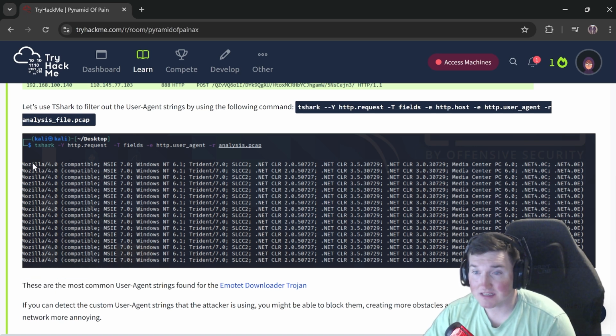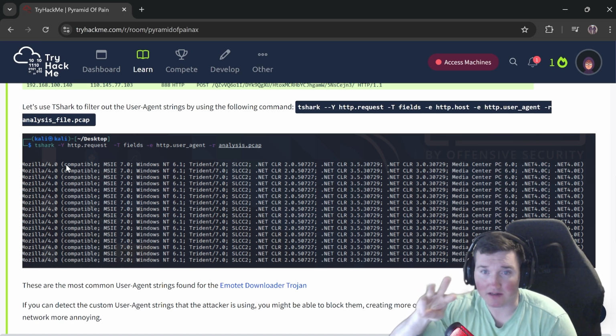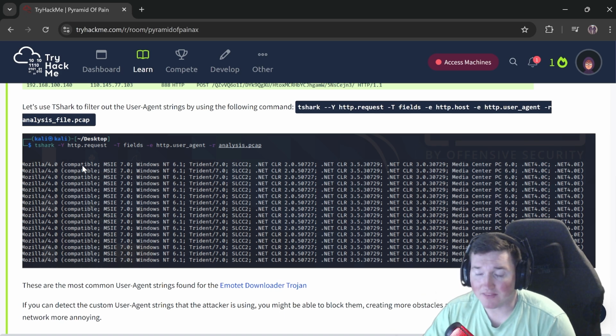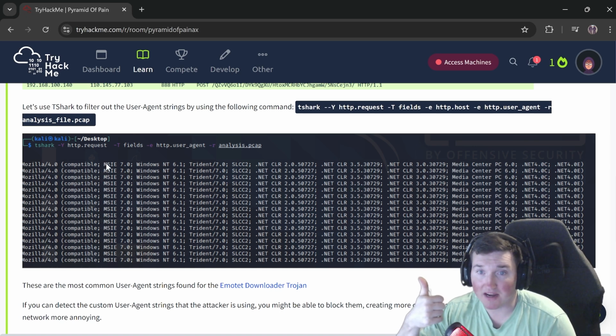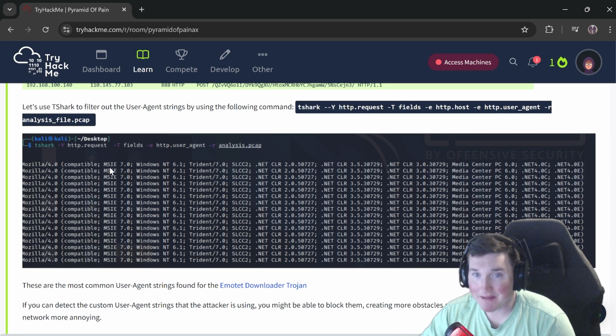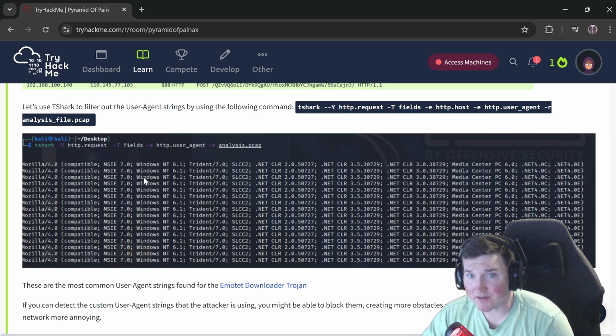Let me ask you this. If your company only allows Firefox, Chrome, and Explorer, and then you see something like this, well, not this because this is Internet Explorer, but if you see something else, right? Let's say Brave, whatever, or Nmap has their own user agent, stuff like that.